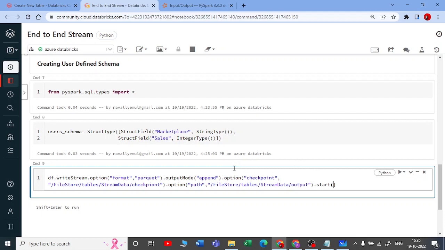I am not specifying the trigger. I can specify the trigger later on. So let me show you the mandatory things. I have used format. I have taken an output mode. I have taken a checkpoint, and I have taken a location. So these are mandatory things.